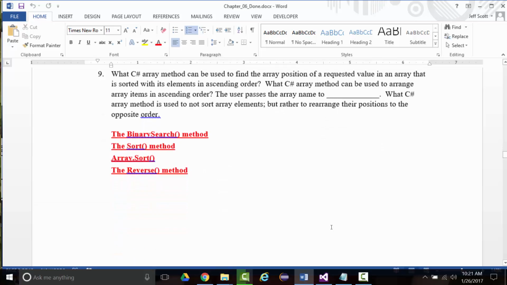Number 9, kind of weird the way that I put this in here, but just so you know, you should know what the binary search method is, what the sort method is, what the Array.Sort does, and what the reverse method does. So binary search will automatically allow you to search for a value. If it finds it, it'll return the index where that value is. If it doesn't find it, it returns a negative number. Sort method, the sort method is Array.Sort, and it puts things in ascending order. If you do an Array.Sort, then an Array.Reverse, it puts them in descending order.